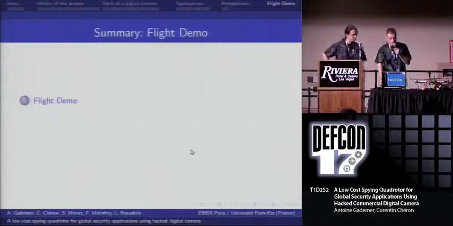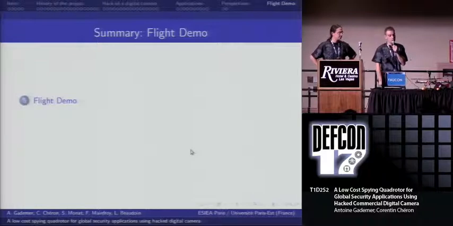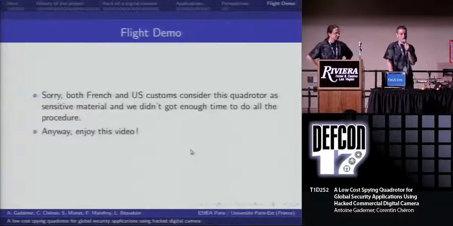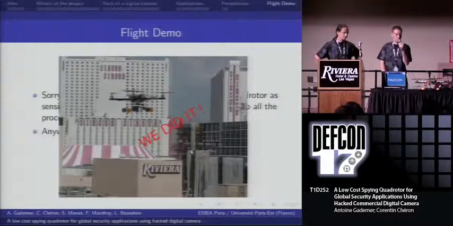So now, when we were first asked to come to DEFCON, we thought it would be great to do a flight demonstration, because something flying is only good to be seen in real flight. And then it was not that easy, because we started doing this slide thinking it would be too difficult to have customs let us come through with this. Both French and US consider this as quite sensitive, but finally we were able to do it and to come with it to the Riviera.